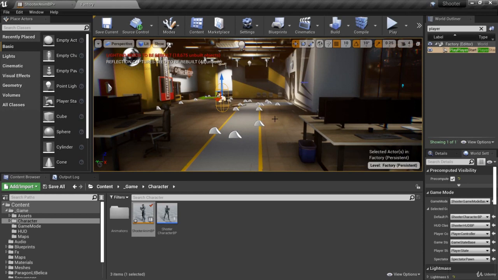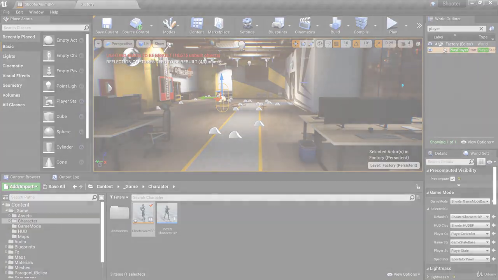In the next video, we're going to get started creating some basic items for our game. We'll start by creating a base item class and we'll build up upon it from there. See you in the next video.